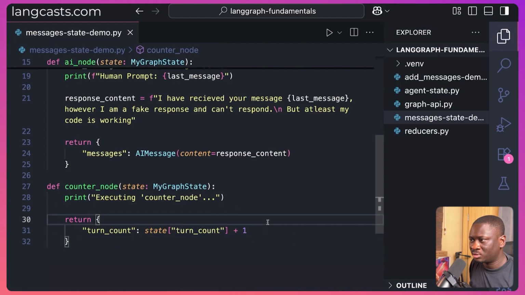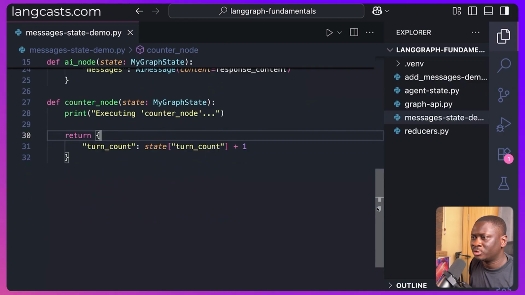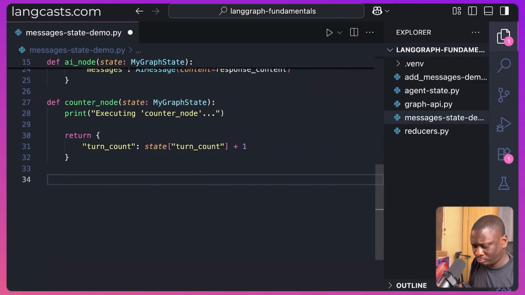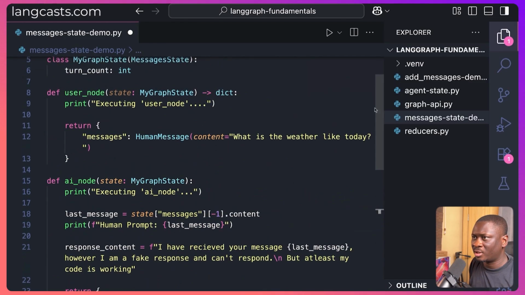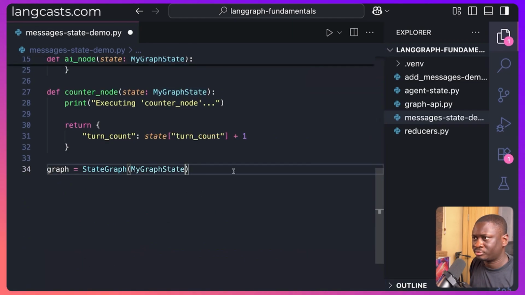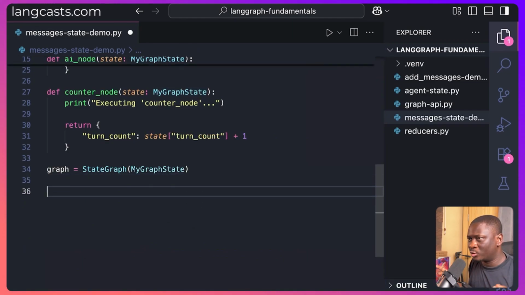We have our 3 nodes. Now let us build our graph. So we come down here. So say graph equals state graph, and let us pass in our agent state, which is my graph state. Let's pass this in, and next thing we're going to do is add our nodes. So let us quickly do that. Graph.add node.